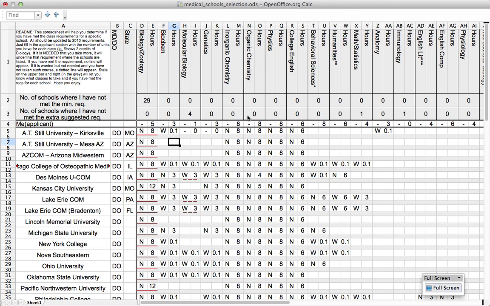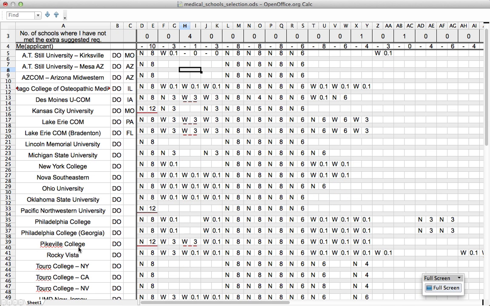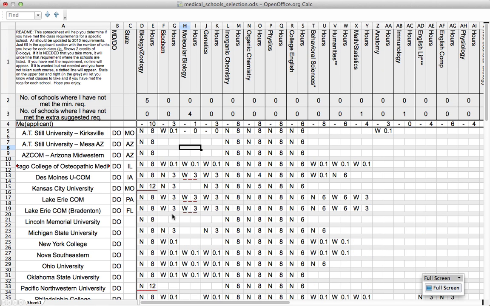So basically it's a cross-check. So let's say I have 10. Well, it tells me that if I want to apply to Kansas City, or if I want to apply to Pikeville College, I need to have a little bit more. And then right here it tells me how many schools I have not met the minimum requirement.